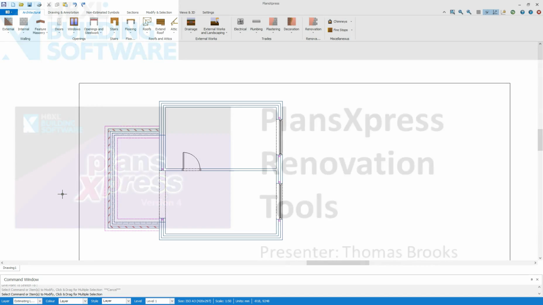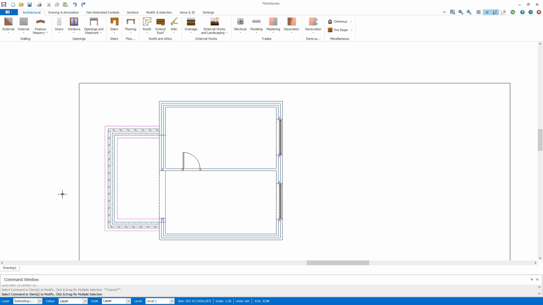In this video I shall be going through the renovation tools. To start with, I already have a house drawn on my page represented with these non-estimated walls, doors, windows and such. I also have a small extension drawn on the side with an opening already placed in the wall.